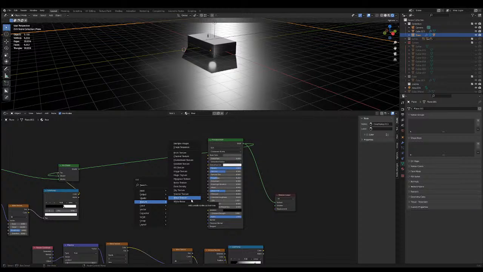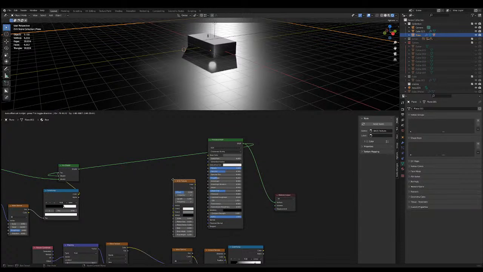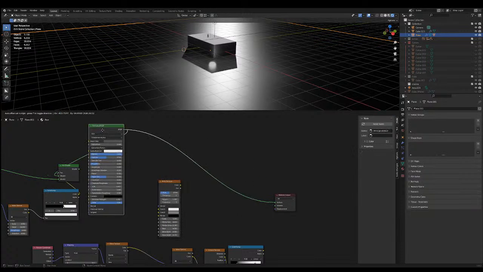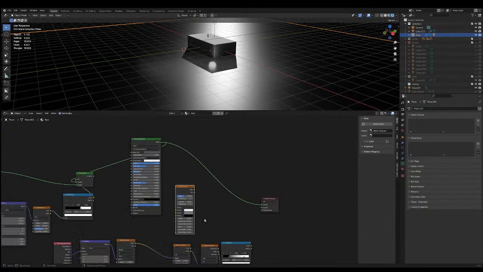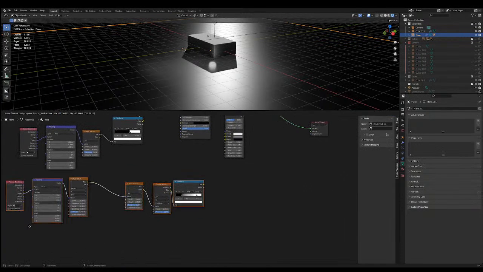So let's just do something cool. I'm going to bring in a brick texture. So here's your brick texture. Left click to place it down. And here's my principled shader, which is automatic. And I'm going to push these aside over here for now.